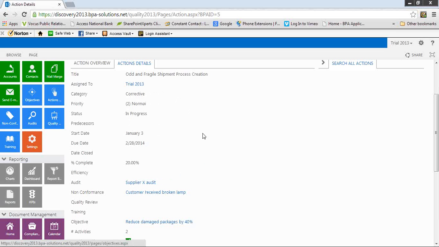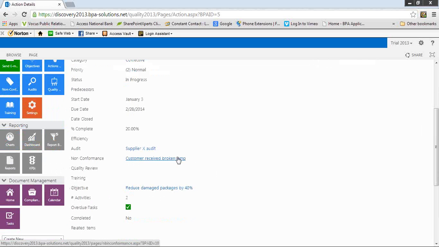Okay? It's also related to a non-conformance or issue where a customer had received a broken lamp. You can imagine the lamp is fragile and probably an odd size. And we're going to tie this to the objective, reducing our damaged packages by 40%. This relationship is really the power behind driving information flow from seemingly unrelated items to determine a root cause analysis or to understand what we're doing to meet our corporate objectives related to quality.